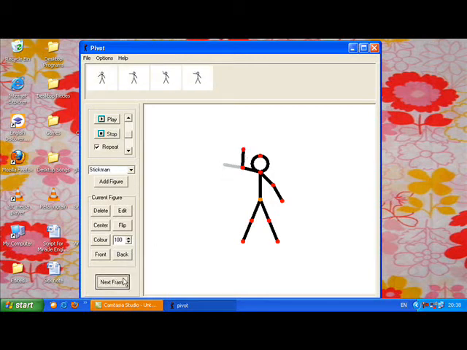So I'm just going to keep clicking. And you can see the frames will add up at the top there. As you can see, I have 6 frames where I've just moved him. I'm going to click play, and now you can see that he's waving to you, and he's doing it repeatedly because I clicked the repeat button. So you can add figures, you can add more, and you can also make your own. Very easy program to use.